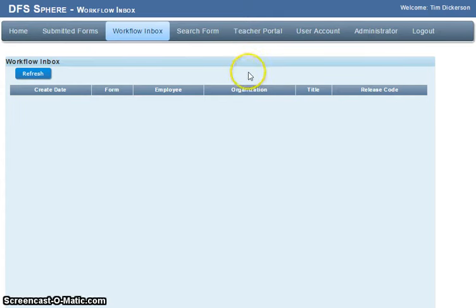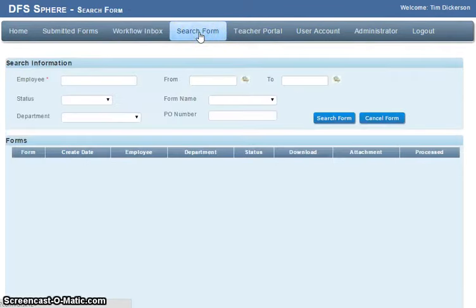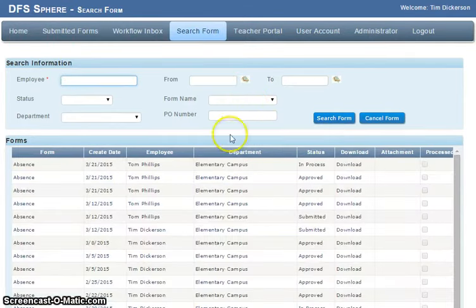Now I will show you how to check form status. When you have logged onto the system, click the Search Form menu item. You can use filters when searching forms, for example, the submitter's name, campus, or form status. On the Search Form page, click the Search Form button. The system will list the forms which match your search criteria.